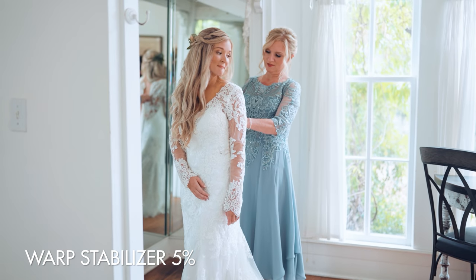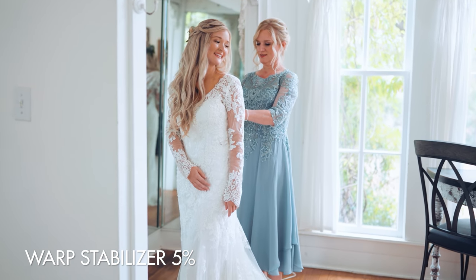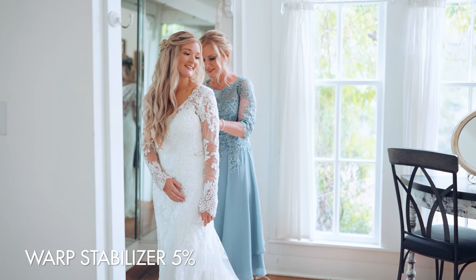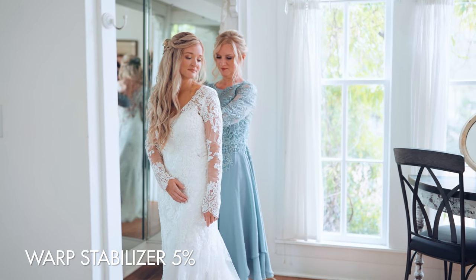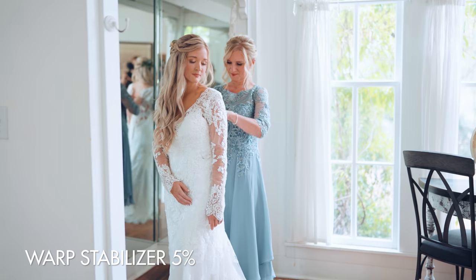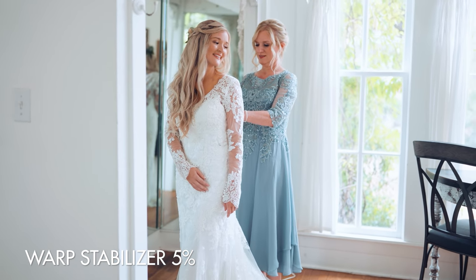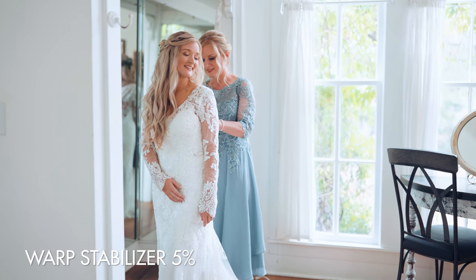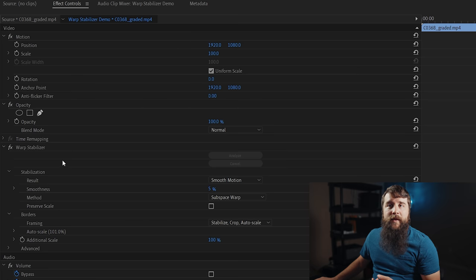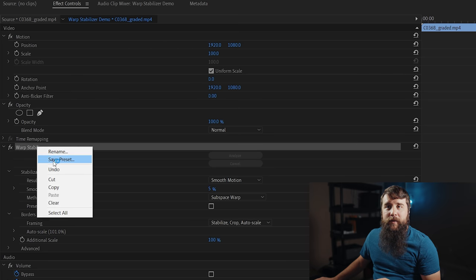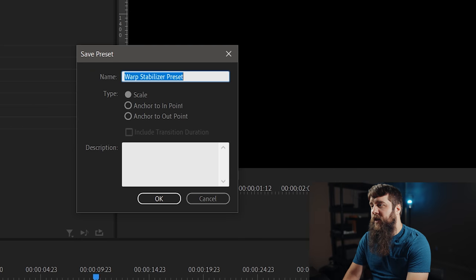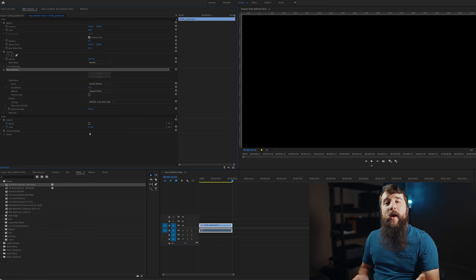Let's play this clip now and see how it looks. The movement feels a lot more organic. There's still a little bit of camera shake, but to me, this feels way more natural. Kind of like I had a bigger camera on my shoulder rather than just a small mirrorless camera that I was filming with. Let's go up to the warp stabilizer effect, right-click on warp stabilizer, select save preset, and we will do 5% warp stabilizer dash who is Matt. Press OK. You can access that easily in the preset menu as well.